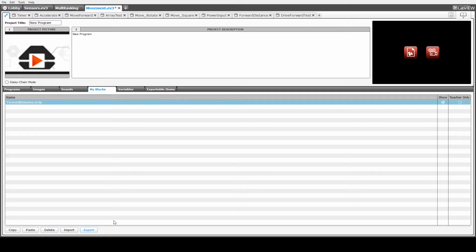Now what we're going to do is actually export the forward distance myblock so we can use it in other programs. So when we click on export, it opens up the file dialog, enter a file name for it.